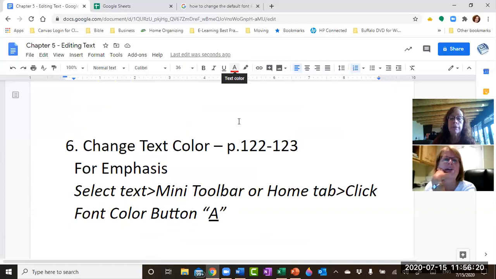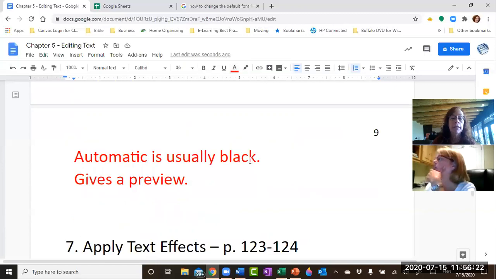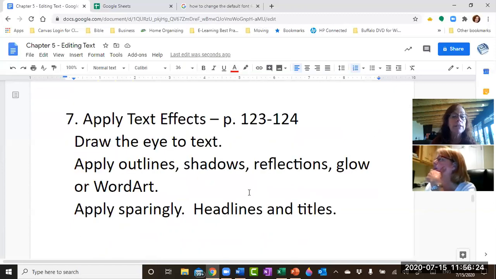I know how to do that, okay, that's done, no big deal. Okay, apply text effects. Is that something that you want me to look into there? If you think you'd use it, yeah, but I don't think I ever would.